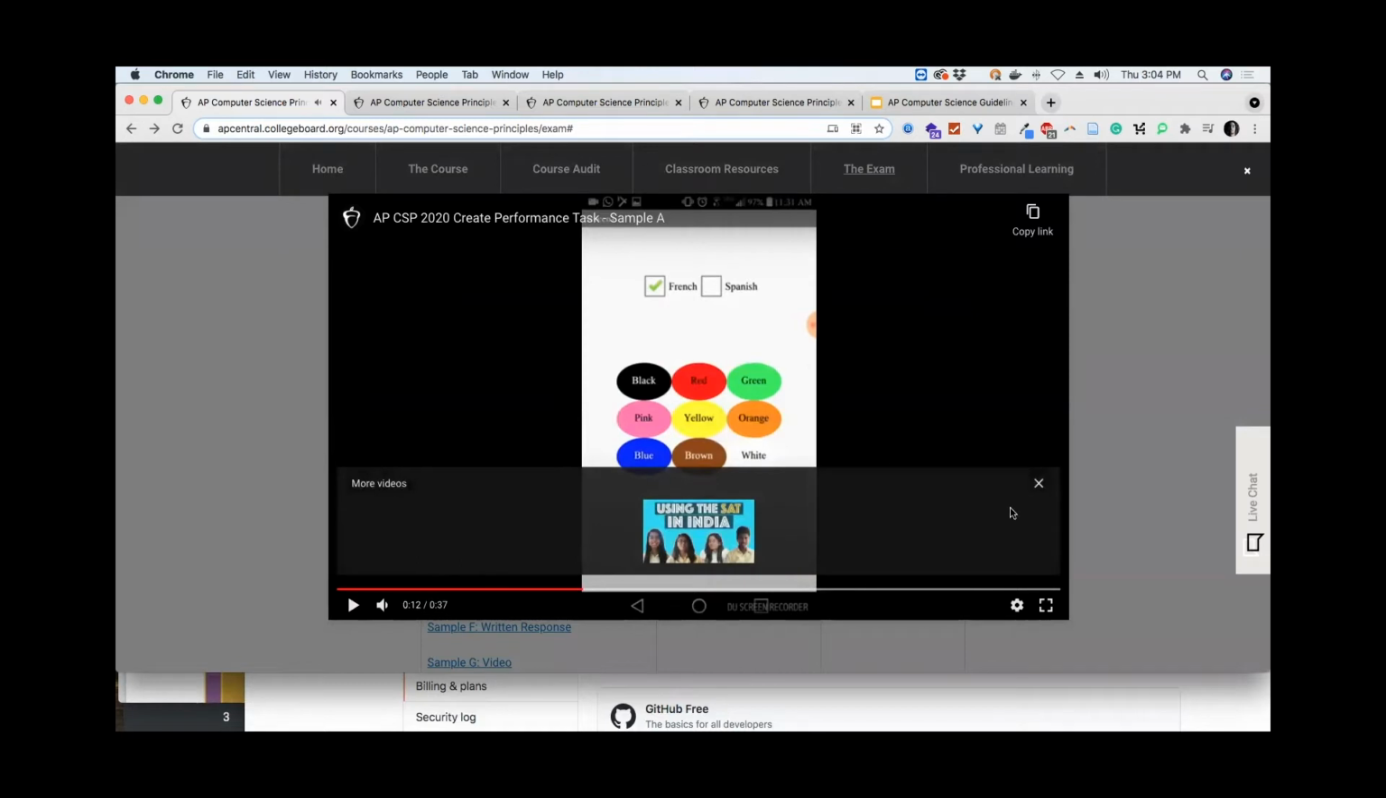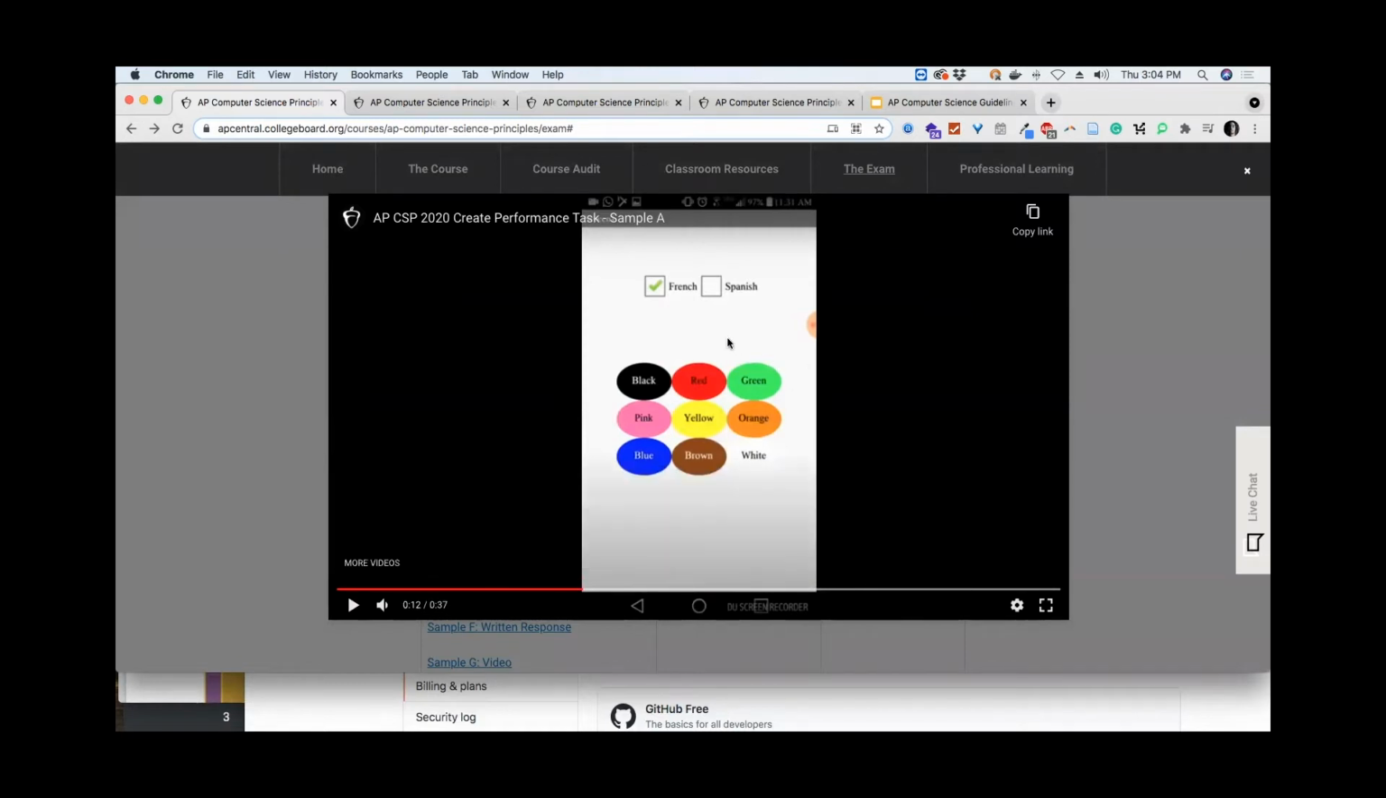So what this program is doing is you can click on French or Spanish, right? And then if you press the button, it would say the word in French or Spanish. Let's continue watching it. All right, so there you go. That's the basic example of what this does.